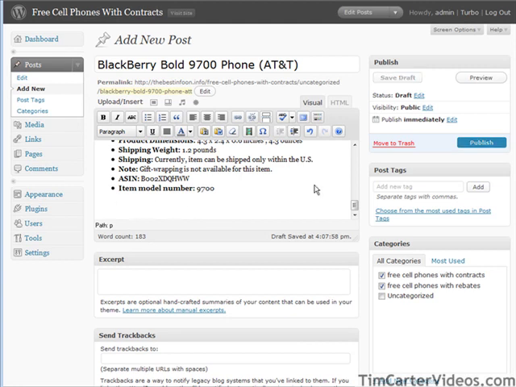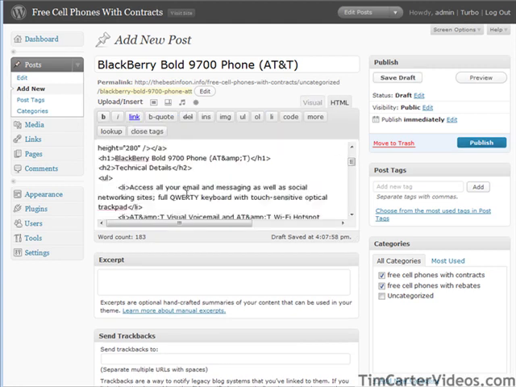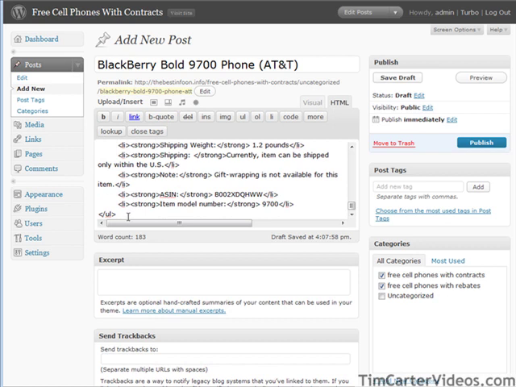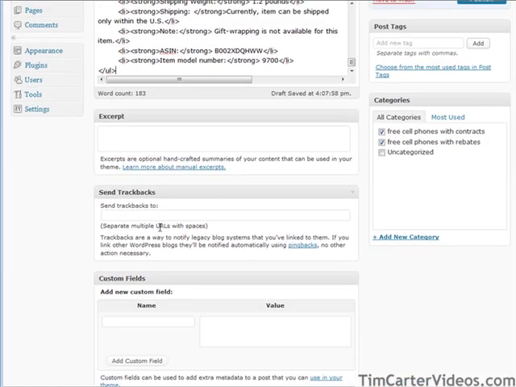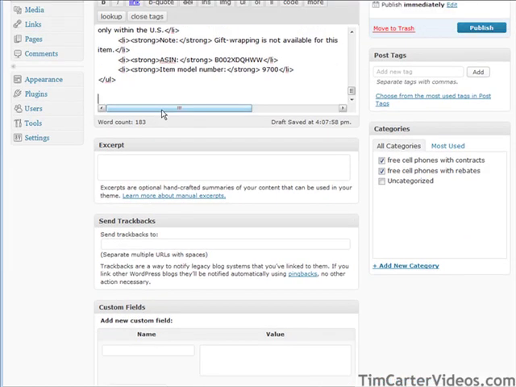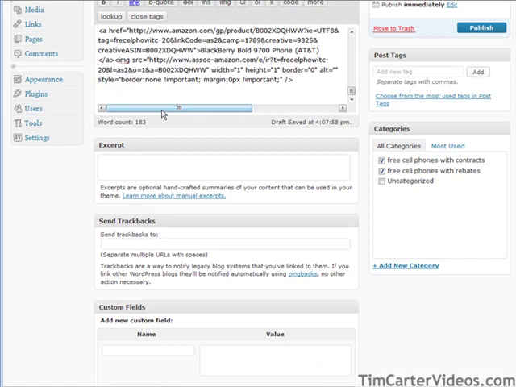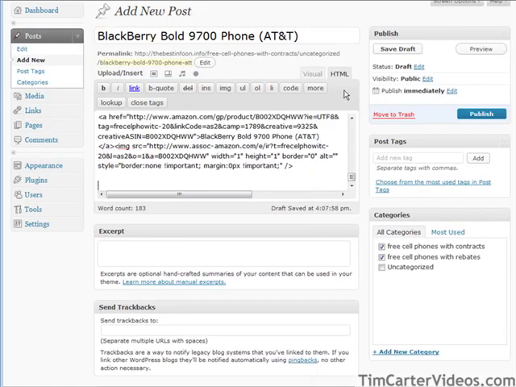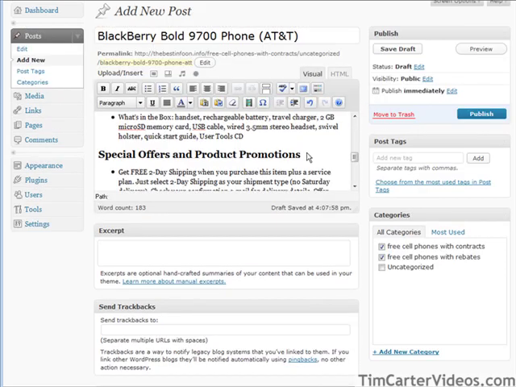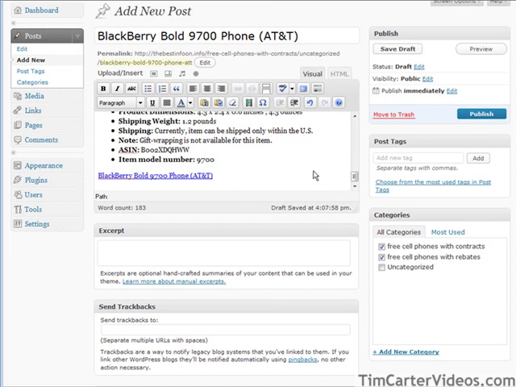What we want to do is go to source mode here, so go to HTML. Go down here and paste it in there like that. Then you can go back to visual mode. Now you can change the text here if you want. I change that to "find out more about it."